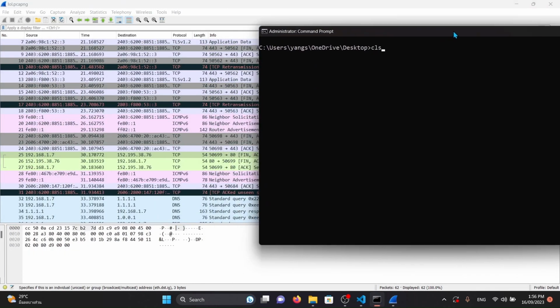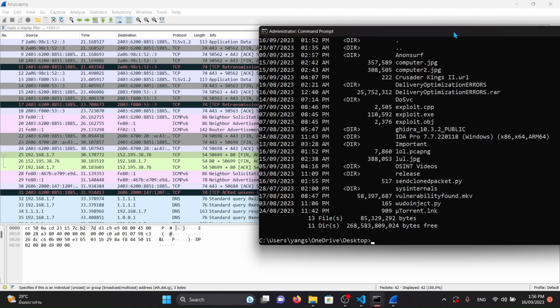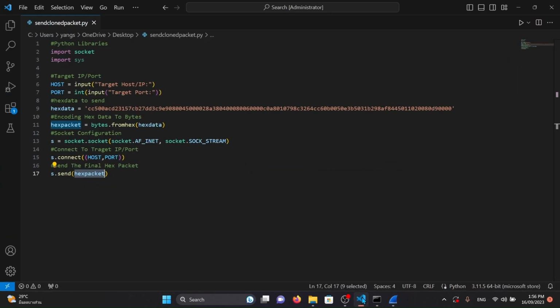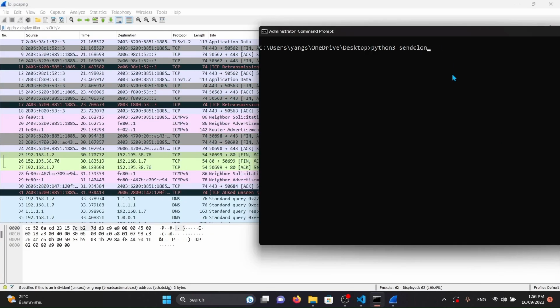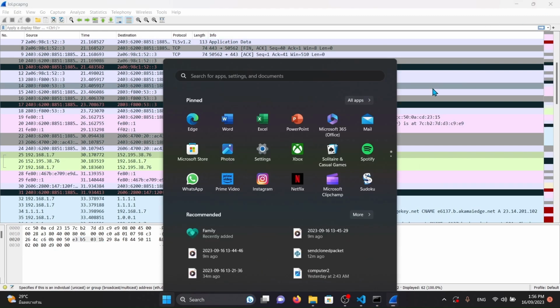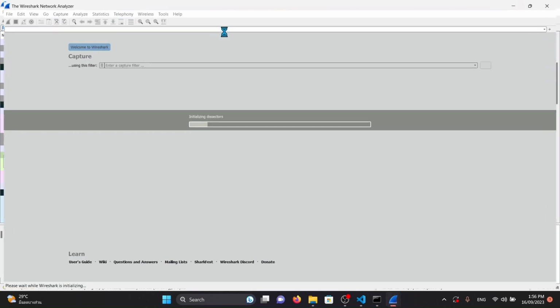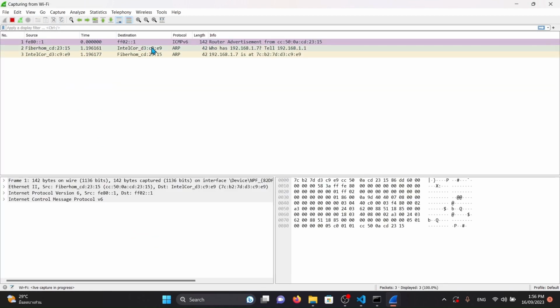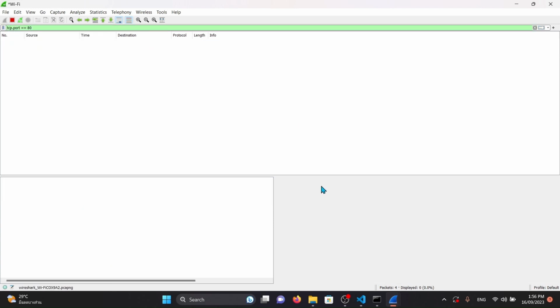So what we're going to do is execute the code here. Okay, python3 send clone packet. Target IP host: we will just write the IP address, which is normal like this, 76, and we write the port, which seems to be port 80. So what we can do is open another Wireshark active listener which sniffs the network, and we can see if it will display the port 80 that we will send over.